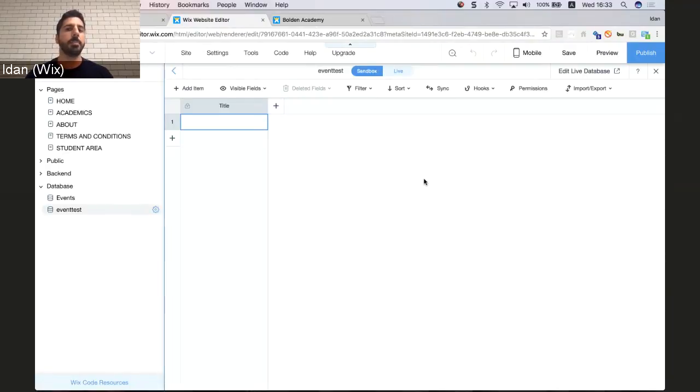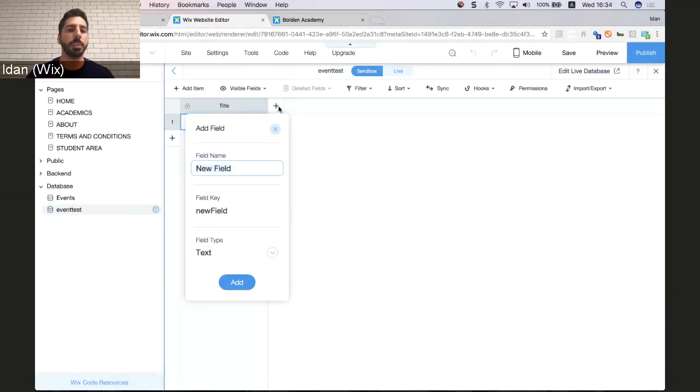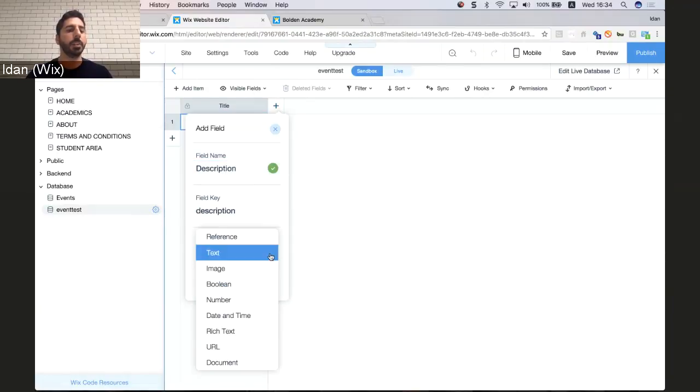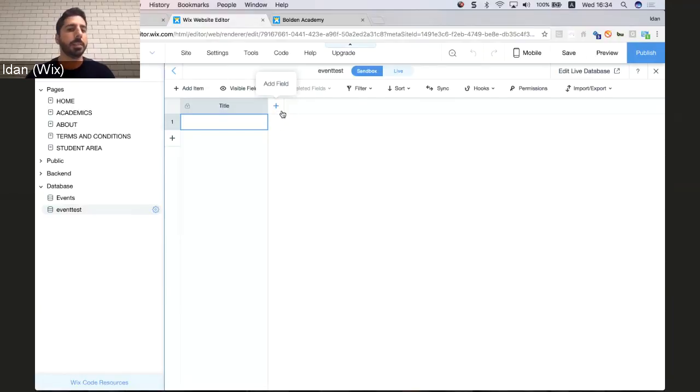Great. So now that we've set up the collection, we'll get to this page. And this is the sandbox database. This is where we'll create the schema of our database. We can, for example, add a field, give it a name like description, and then decide the field type that we want. If we want it to be image, Boolean, number, etc., we can control it from here and create more fields. We can also add more items to each field. And everything we do here in the sandbox is really in preview mode.